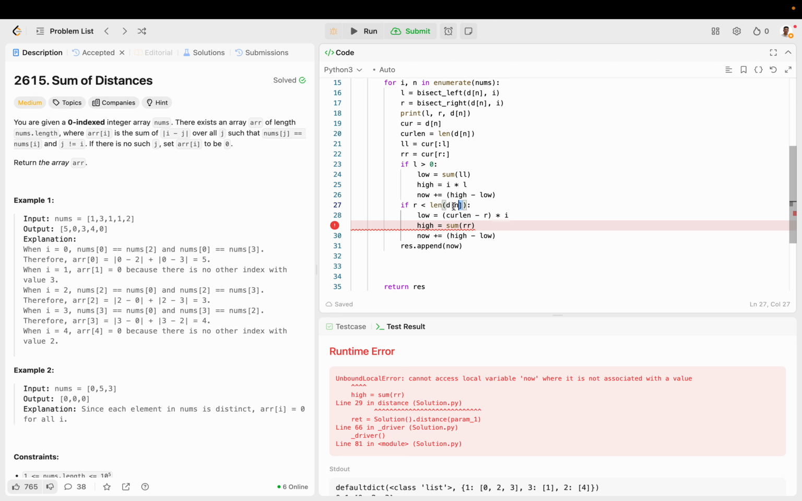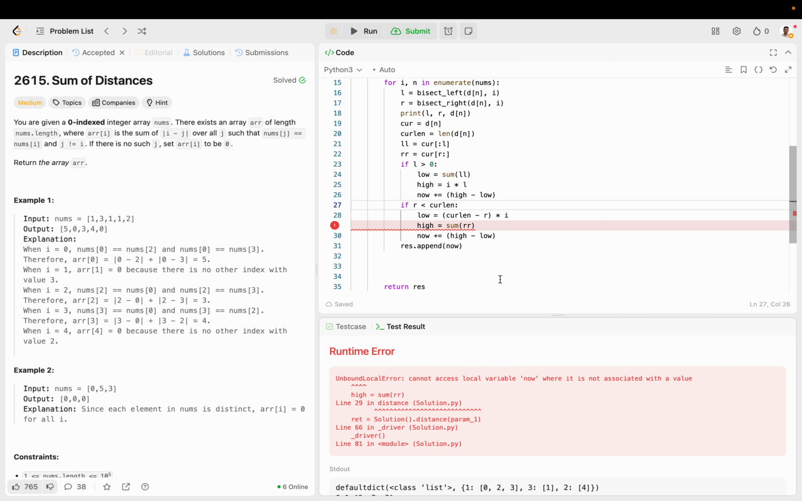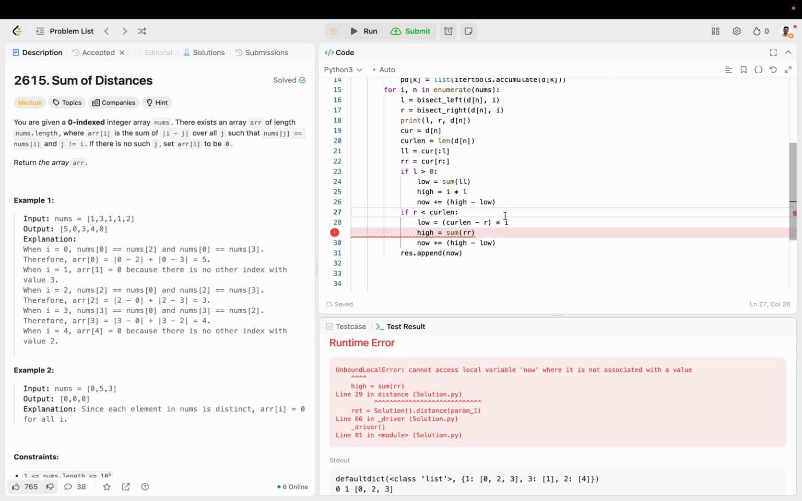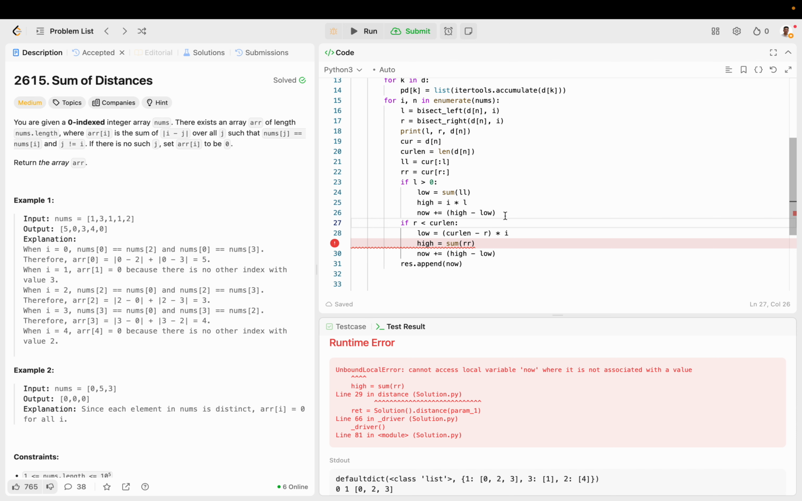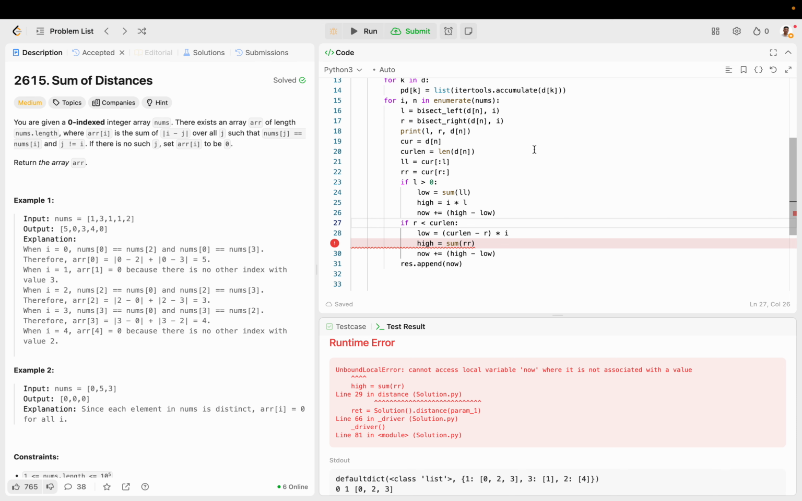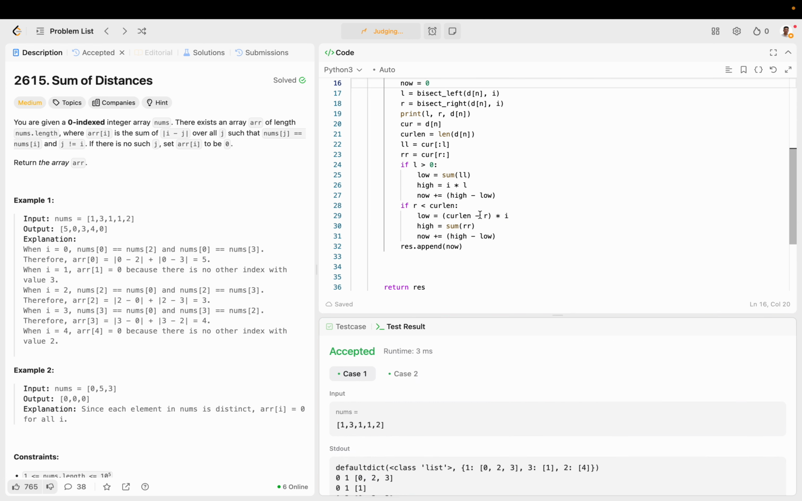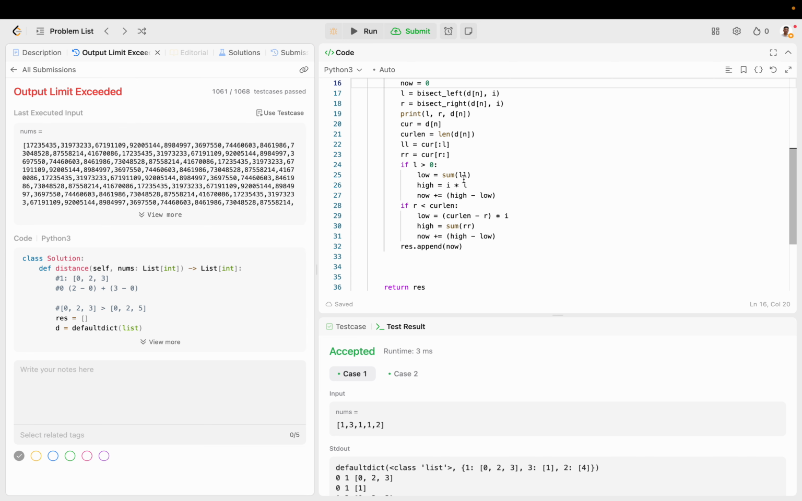Okay, length of current, just curlen, sum of right. Why is this not? Cannot access local variable now. What are you talking about? Oh, I forgot to define now. So that should give us the correct answer, but time limit exceeded.